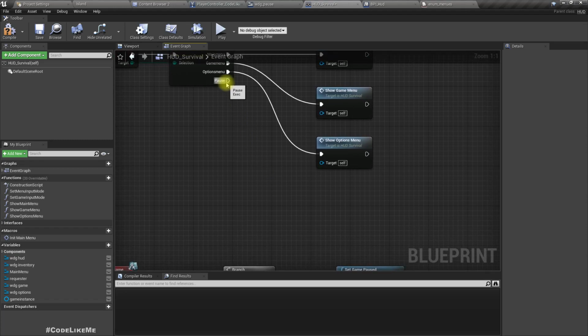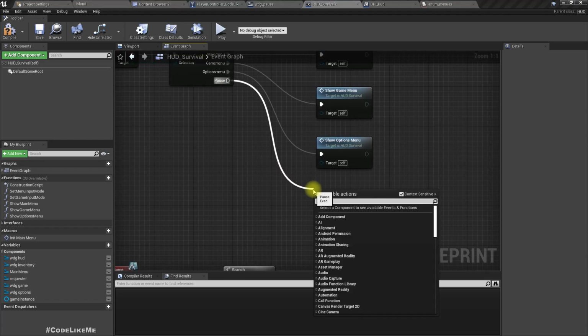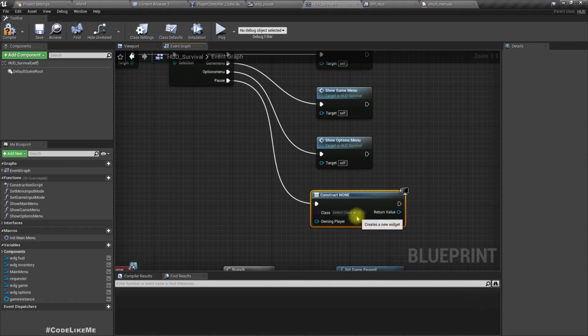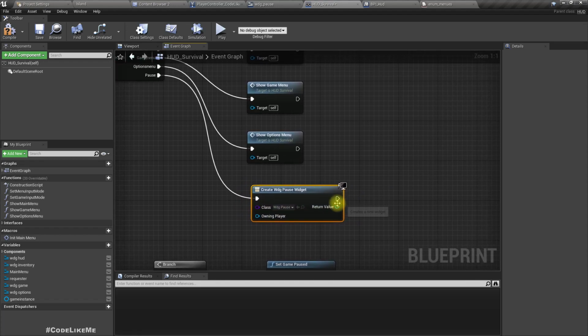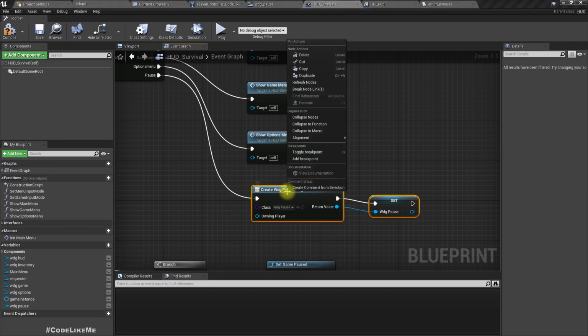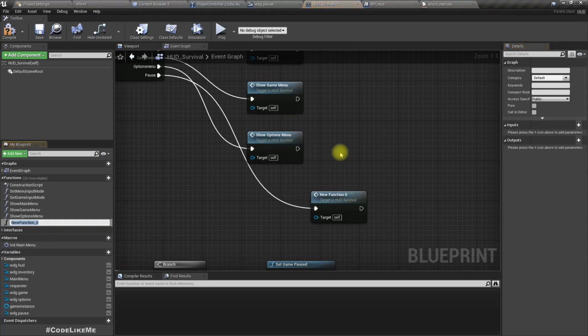Okay, so create widget using widget pause, and let's promote this to a variable. Let's call it wdg pause. Let me promote this to a function. Show pause menu.